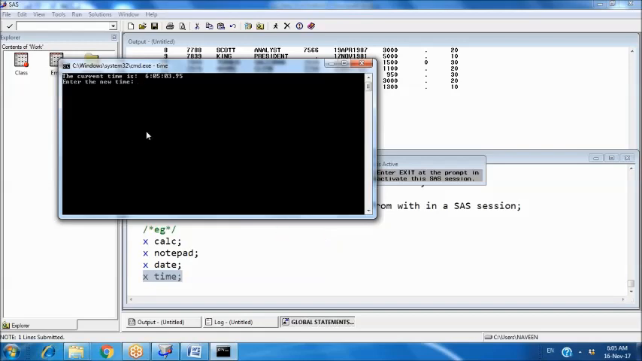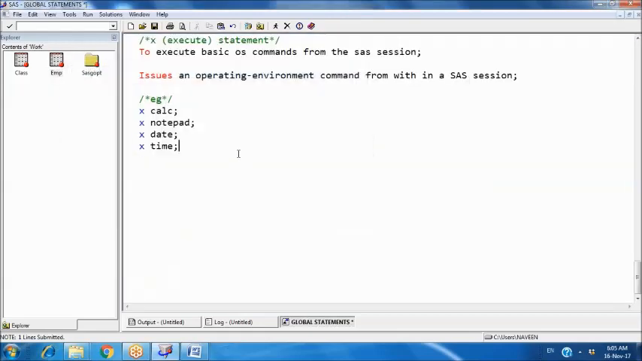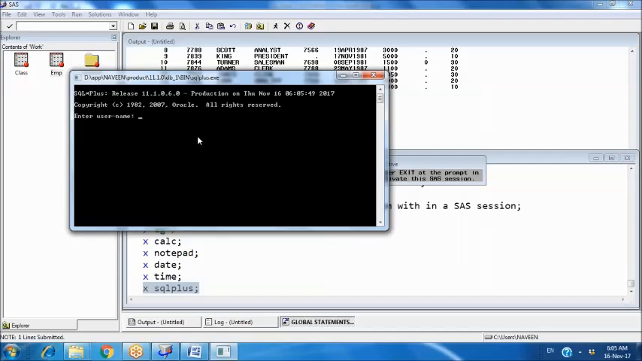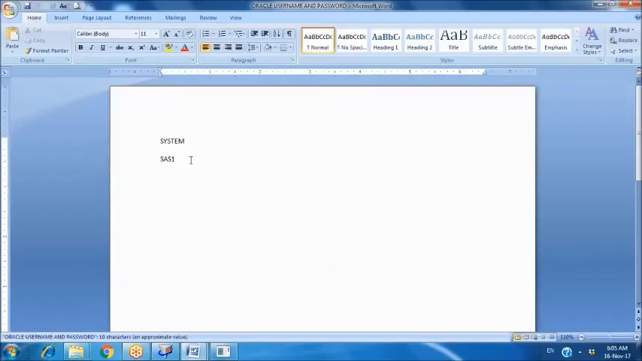Suppose, let me try. It's now 6 o'clock here. I want to change it like this, 8:35, 10 seconds: hours, minutes, seconds. So here it is showing I don't have the permissions for that. If you have the admin permissions, you can change it from here directly: date, time. If you have SQL Plus on your machine, you can open it from here, on other systems as well.